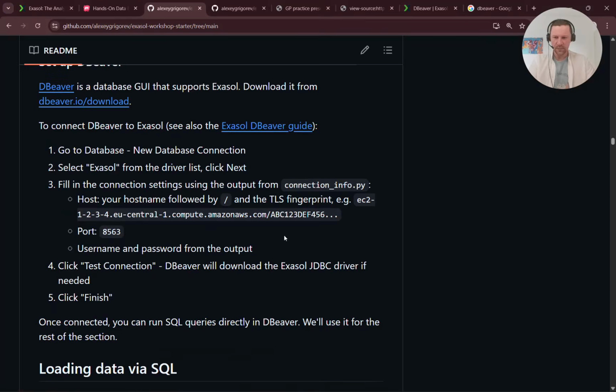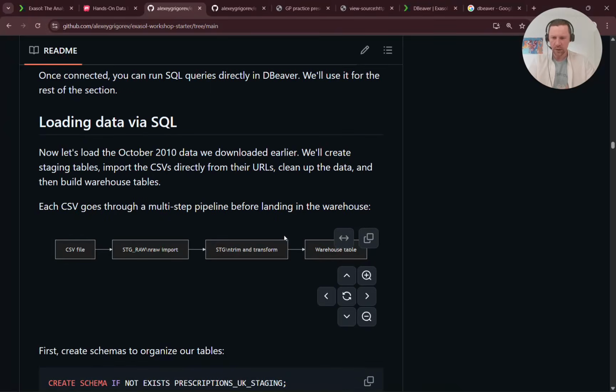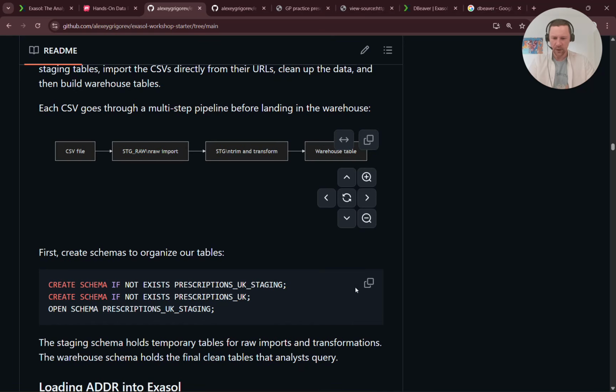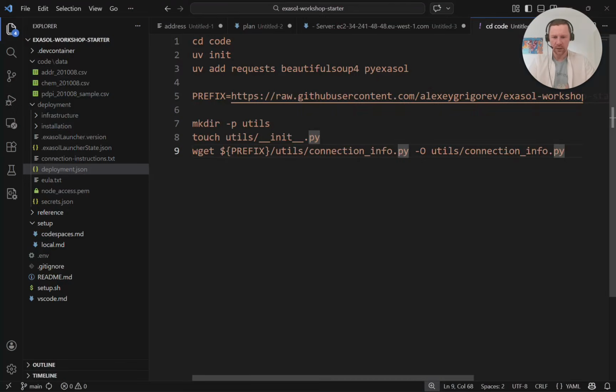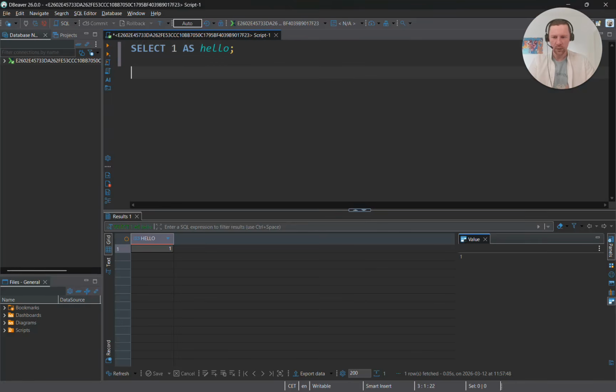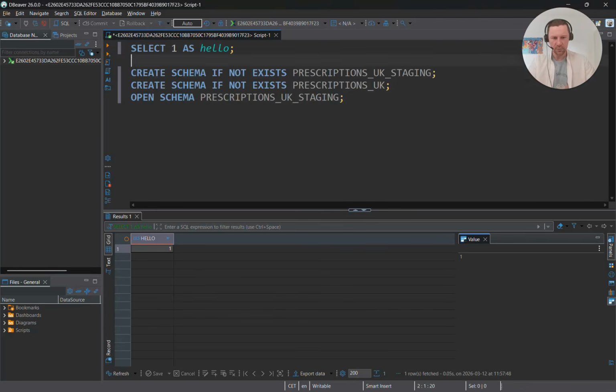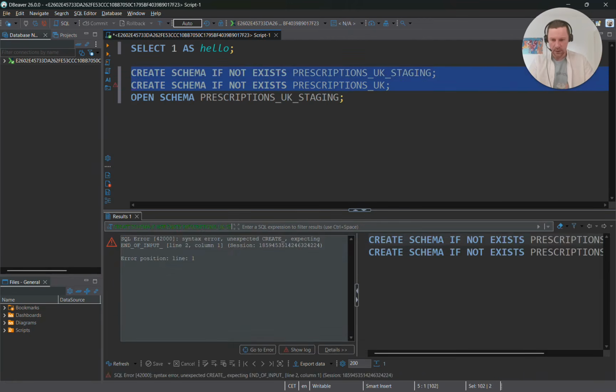Okay, so we set up DBeaver, and now we are going to load data with SQL. So I'm going to create two schemas. And as I already told you, we want to create a staging area. This is where the raw data and process data are going to be stored. And then we are also going to create the final schema, the tables which are going to be used by analysts. Right, so I'm going to execute that.